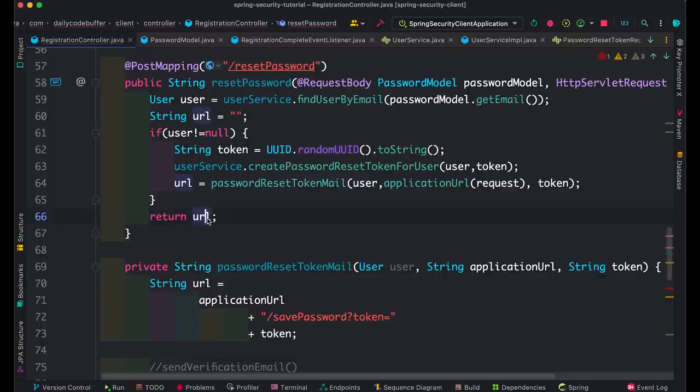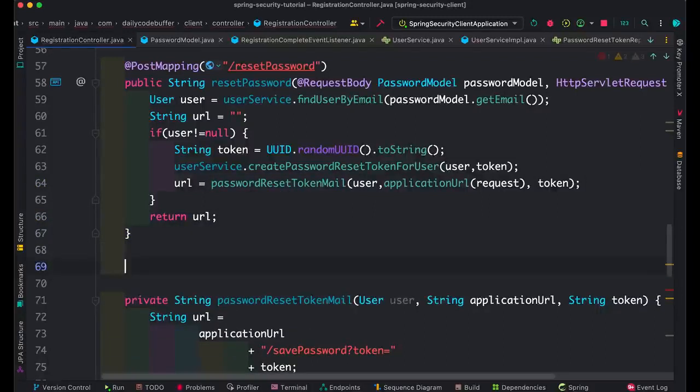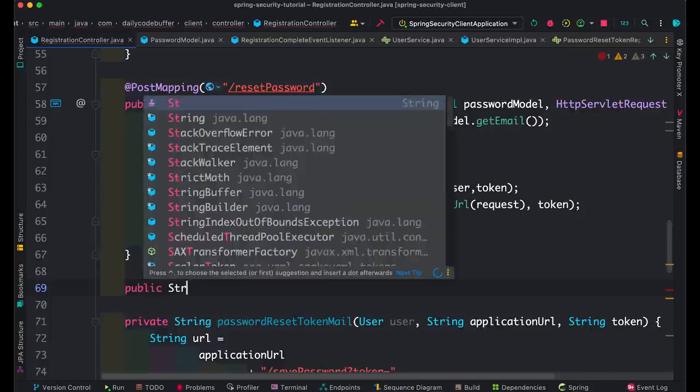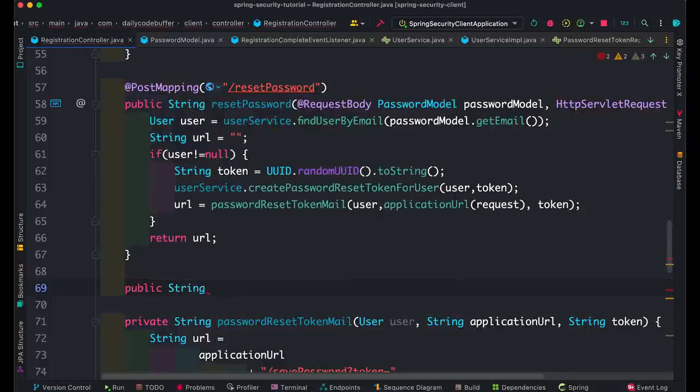Now when you click on this URL, you will be redirected to enter your new password, right? New password, and confirm your new password. So at that particular time we will be needing more details to save the password. So let's create a method to save that particular password. So here when you click on reset, you will get a link. When you click on the link, you will pass more details to save the password. Now this particular save password we will create: public String savePassword.